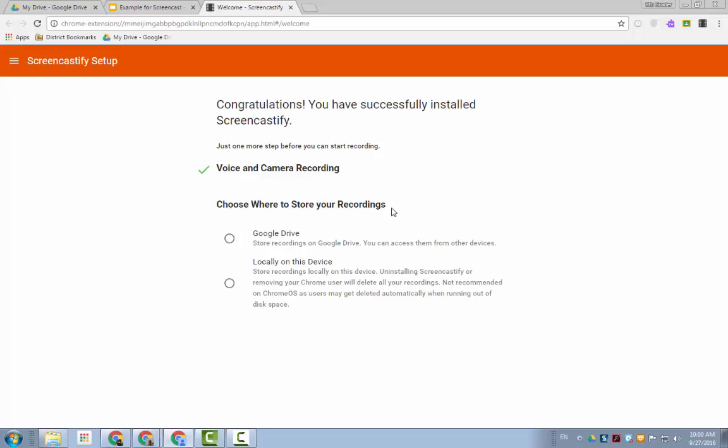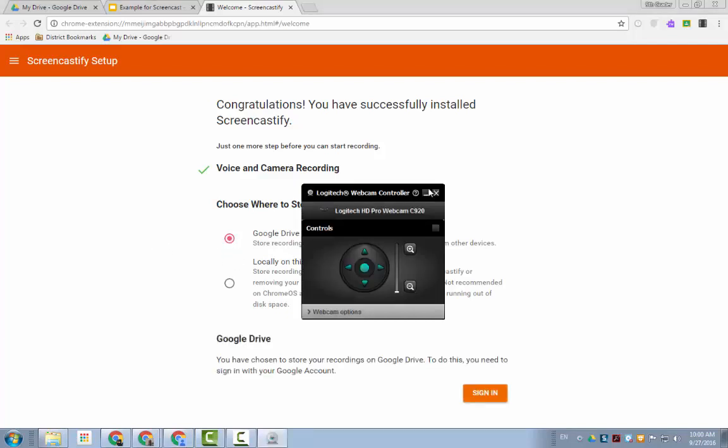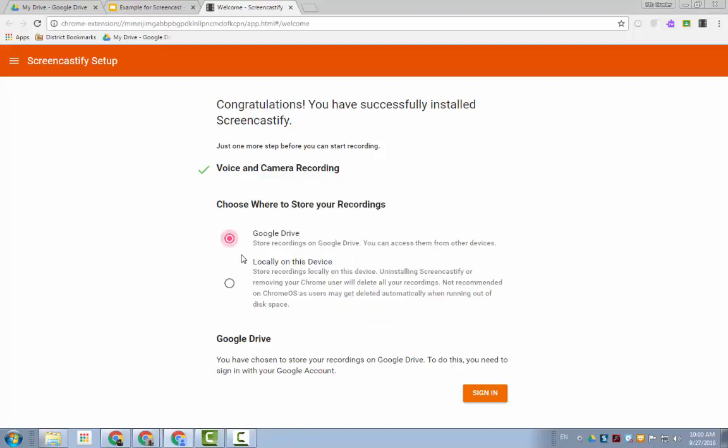The next thing I need to do is tell it, all right, when I make a screencast, when I do a recording, where do I want to store it? The easiest thing to do here is to store that to Google Drive. Okay, so I'm going to store that to Google Drive, and it's asking me, okay, you have chosen to store your recordings in Google Drive.